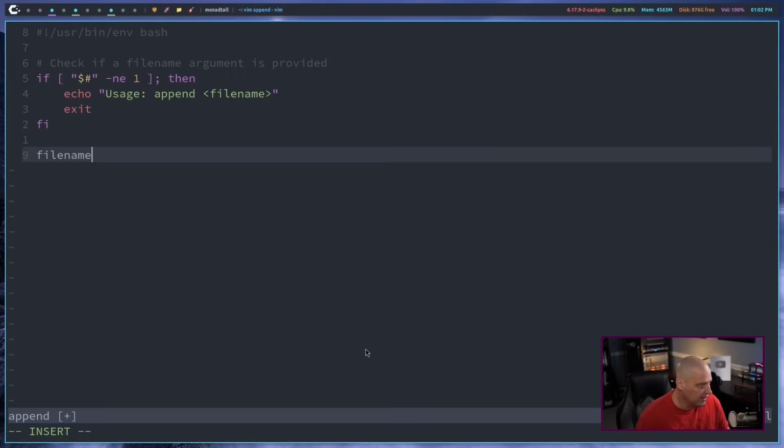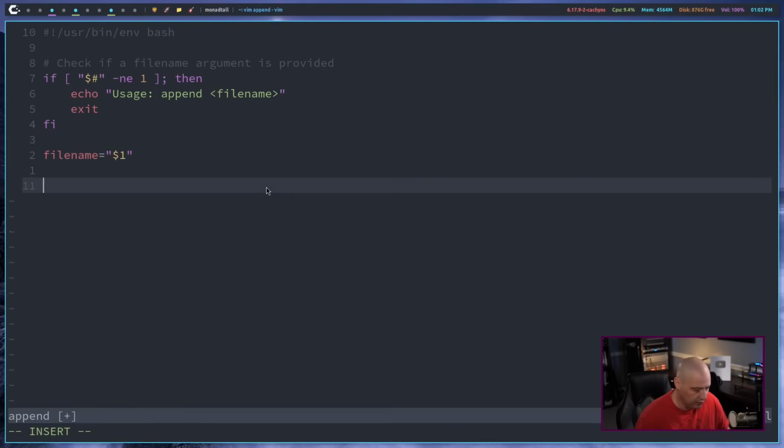I can do file name equals and then $1. So $1 is the first argument we give to a command. If I go append and then name a file, in this case that is $1, and I'm assigning it to this variable name, file name, that we can reuse here in just a second.